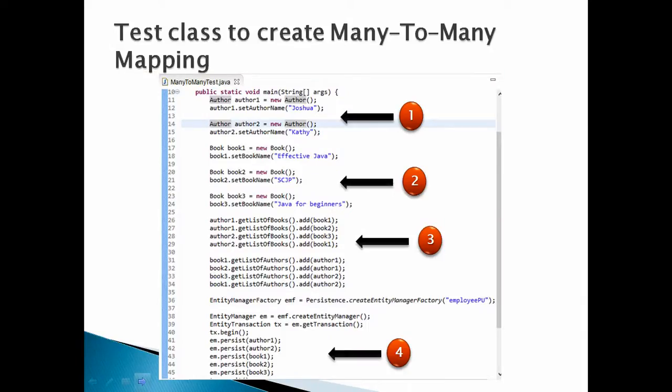Moving ahead. Let's create a test class to create the many-to-many mapping. Let's discuss the code point by point. Number 1, create two authors, say author 1 and author 2 instances. Set the name of author 1 as Joshua and the name of author 2 as Kathy. Moving ahead. Number 2, create three books, say book 1, book 2 and book 3 instances. Set the book name of book 1 as Effective Java, the book name of book 2 as SCJP, and the book name of book 3 as Java for Beginners.